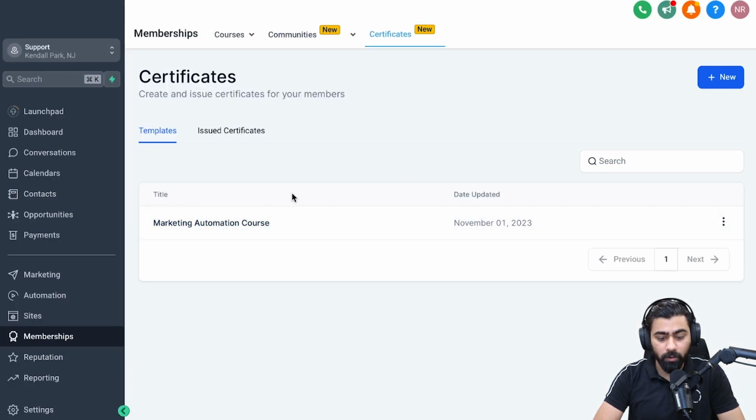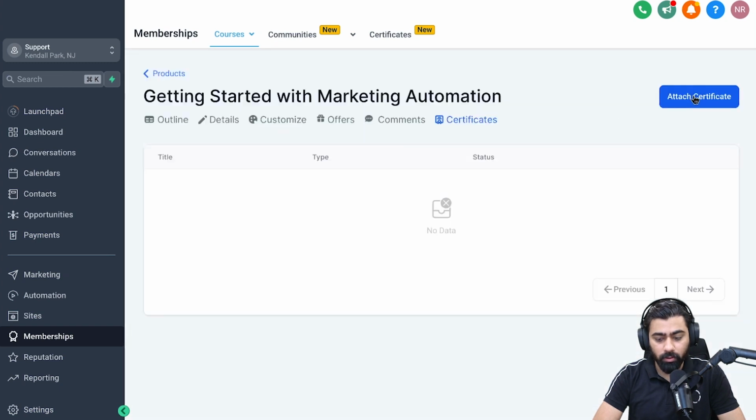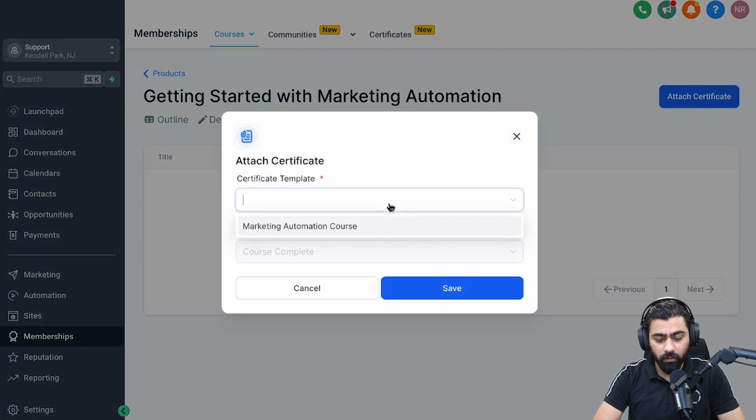Now, the last thing we have to do is enable it in our course. So in order to do that, let's head over to courses and then products. Now I'm going to choose my course here. And as you can see, we have a certificates option. So just click on that here and then click on attach certificate. And then here we have to choose the template that we created and then hit save.